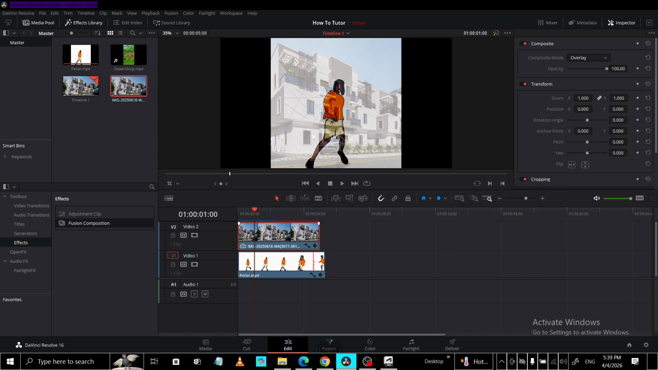Now, select the clip that's on track 2. With that clip highlighted, open your inspector panel. Depending on your editing software, the inspector might be on the right side of your screen or under a specific menu, but you're looking for the section labeled cropping. If you don't see the inspector, check your workspace options and make sure it's enabled.